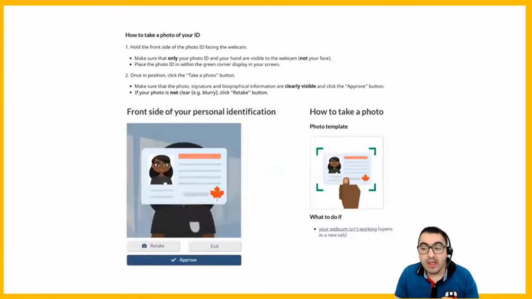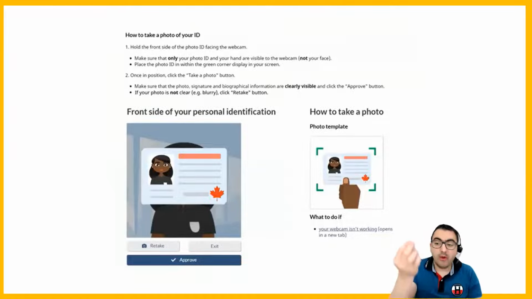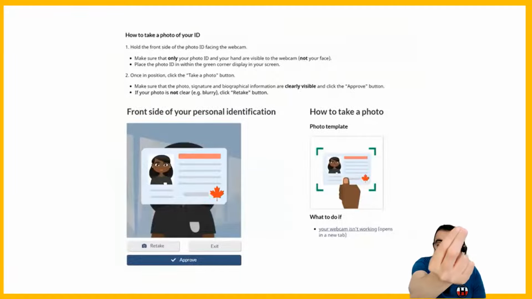Okay, and the ID must be a photo ID, like you have your photo and it has your information, birth date, address. The IDs that you can use, like a driving license, will be the perfect one. It can be your health insurance card if it has a photo on it, and it can also be your passport. Okay, but the only thing that should show up in the picture is your ID. So you have to hold your ID and bring it as close to the camera as you can, so it just shows up in the camera.